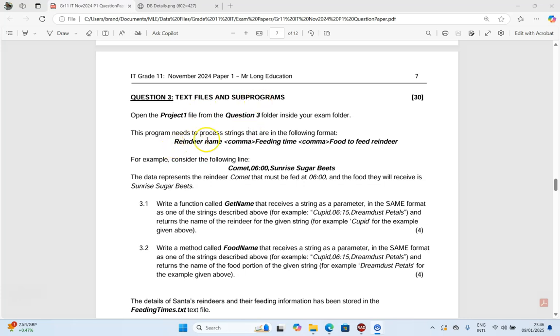So the program needs to process strings that have the following format. There's a string with a reindeer name, followed by a comma, followed by the feeding time, followed by a comma, followed by the food that the reindeer needs to eat. So there we can see the name, comma, the time, comma, sunrise sugar beets. That's what the reindeer eats. So the data represents the reindeer Comet, and that's the feeding time and so on. That's what our strings look like that our program is going to interact with.